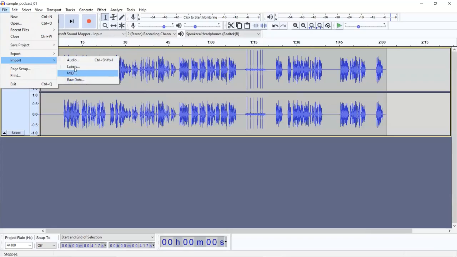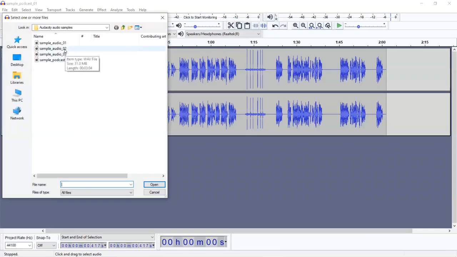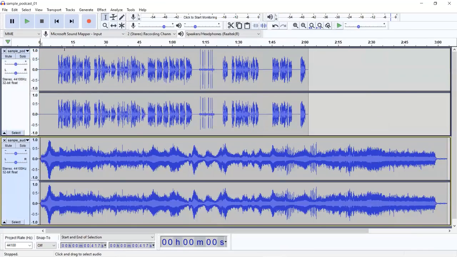I want to import from audio. And here's another sound effect. Turning down the volume a little bit. So here's some sound of cheering.